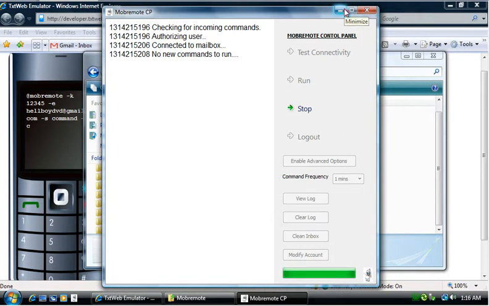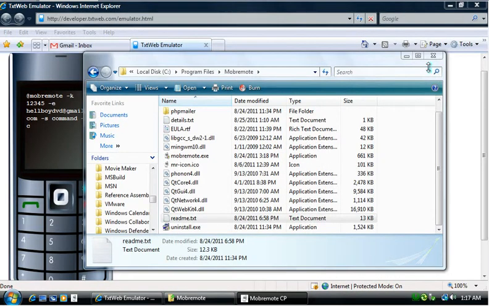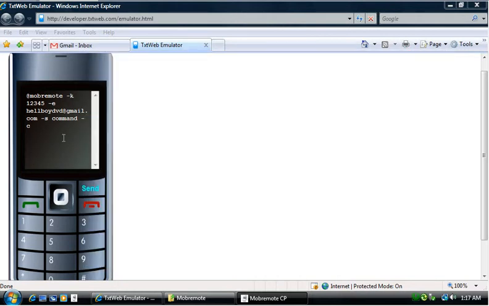The software is again checking for incoming commands. It will keep on checking. If it finds one, it will execute it. So I'm going to move back, and for locking my computer, I see the command was 1, so put $1. Dollar is after the number. So this is my complete SMS: @mobremote -k the security key, -e the email ID, -s the subject, and -c the command to execute.